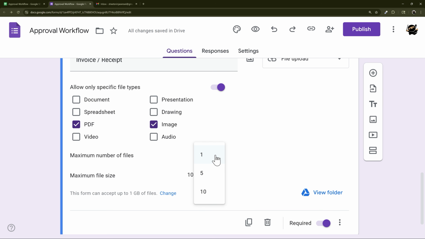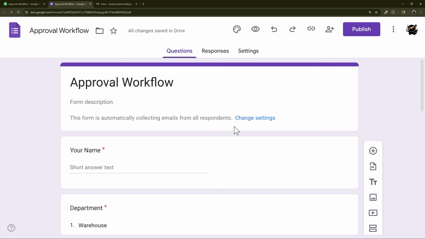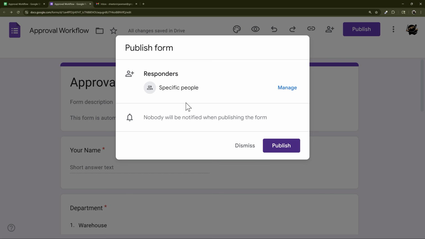And then if you need to be able to support multiple files for them, in this case, we're just going to do one. And then here also maximum file size if you think they're going to be uploading some bigger ones. And then if you ever need to view those, you can go to that view folder. All right, so this should be good for our Google form. So let's go ahead and publish this.